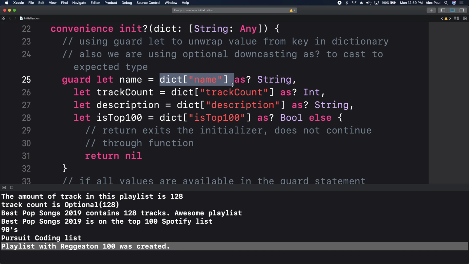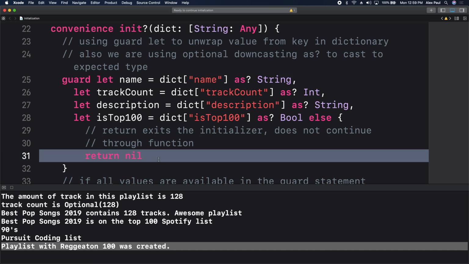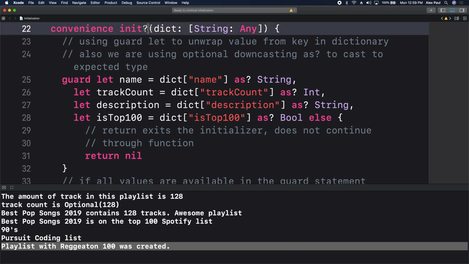If it doesn't have a value, it fails. If it has 3 out of 4, it fails. 2 out of 4, it fails. Anything that's not 4 out of 4, it fails. When it fails, it returns nil. Right? It returns nil. That's why it's marked optional here. This is called a failable initializer.